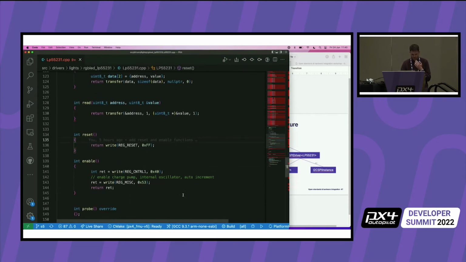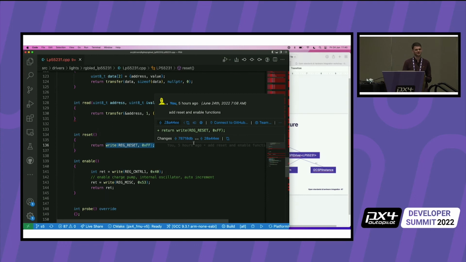Cool. So we can consult the datasheet, and we see there's a reset register. So we implement the reset function that does nothing else than write to the reset register. So now we've implemented chip reset in our driver.